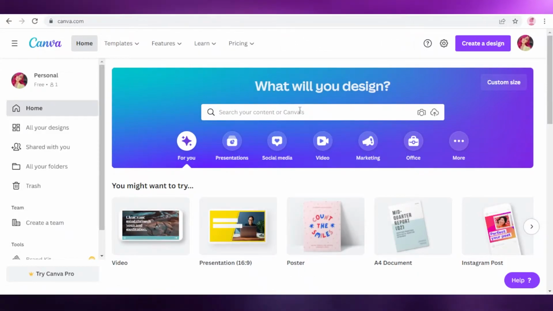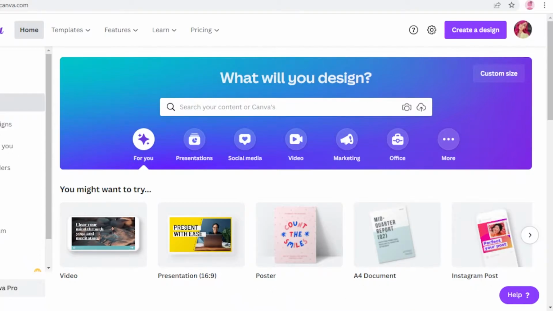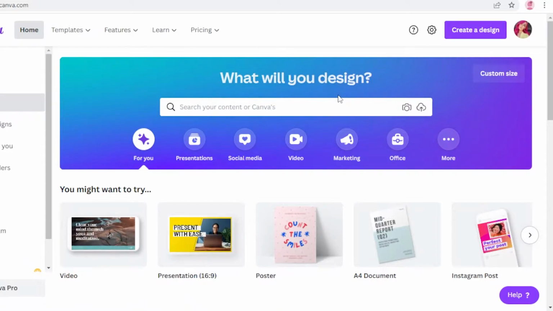Now, the first thing that we are going to do is head on to canva.com, and on canva.com, you can sign up using your email. I have signed up using my Gmail account, and you will need to create your account to start using Canva. But once you have signed up, you can get started.